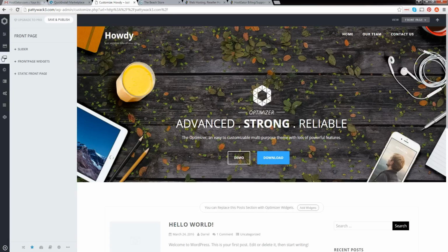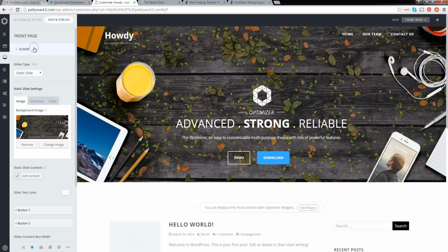All right, so next I'm going to go ahead and go to front page. Now this is where we're going to start controlling everything right here and changing everything. So our slider and our front page widgets. Now this is what I love. This is how easy it is, and I'm excited to show you guys how easy it is. But first, let's go to our slider. So I'm going to click on slider.